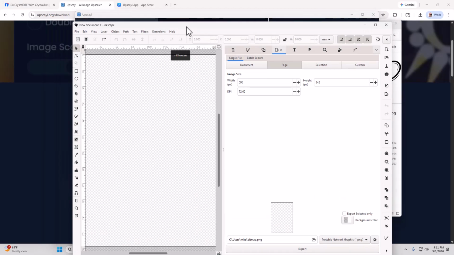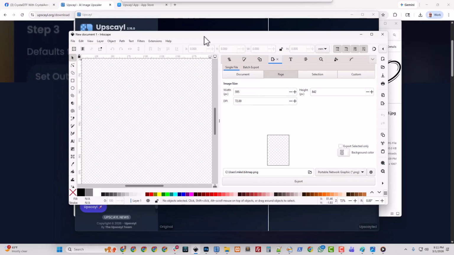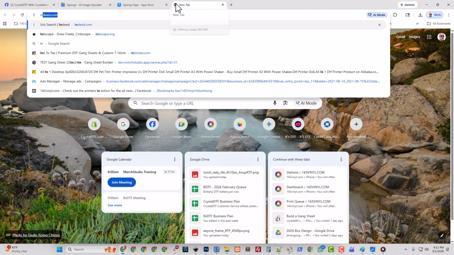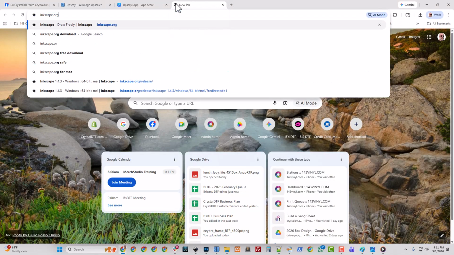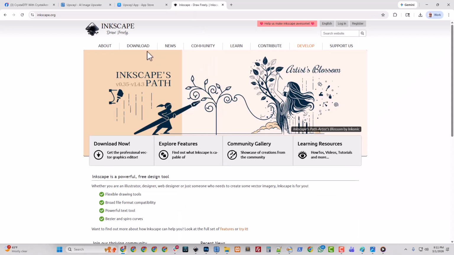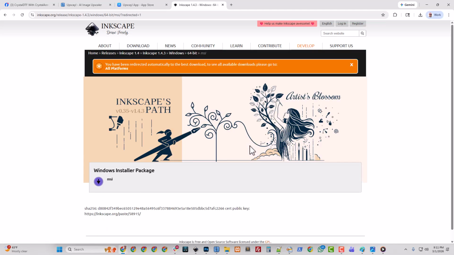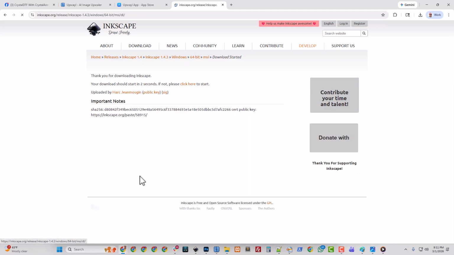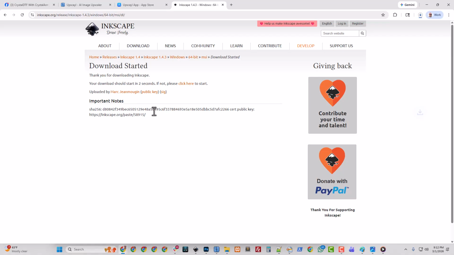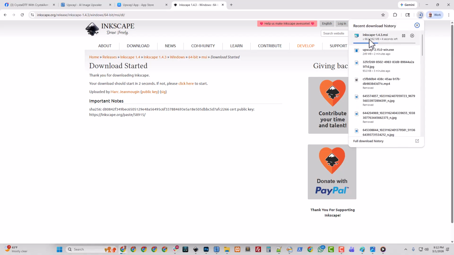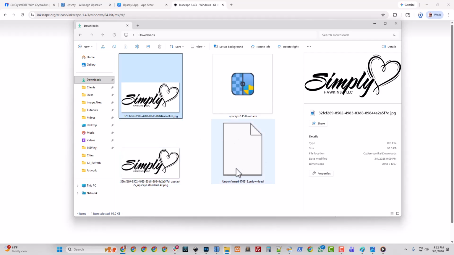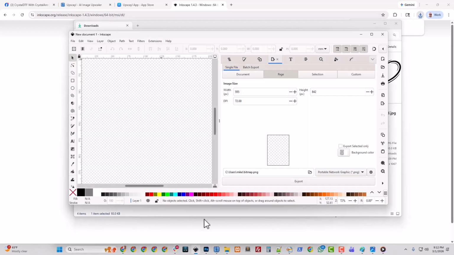Now I'm switching over into another program. It's called Inkscape. So Inkscape is what we're going to finish this in. And if you need Inkscape, it's totally free. I like to recommend free programs. The only program that's not free that I recommend is Photoshop. And you just go to inkscape.org and you hit download and current stable version. It's going to take you to the Windows installer package. You're going to download that. It says it started. We see that download coming. That's going to be in my downloads folder as well. So there's Inkscape, and I can install it if I don't have it.